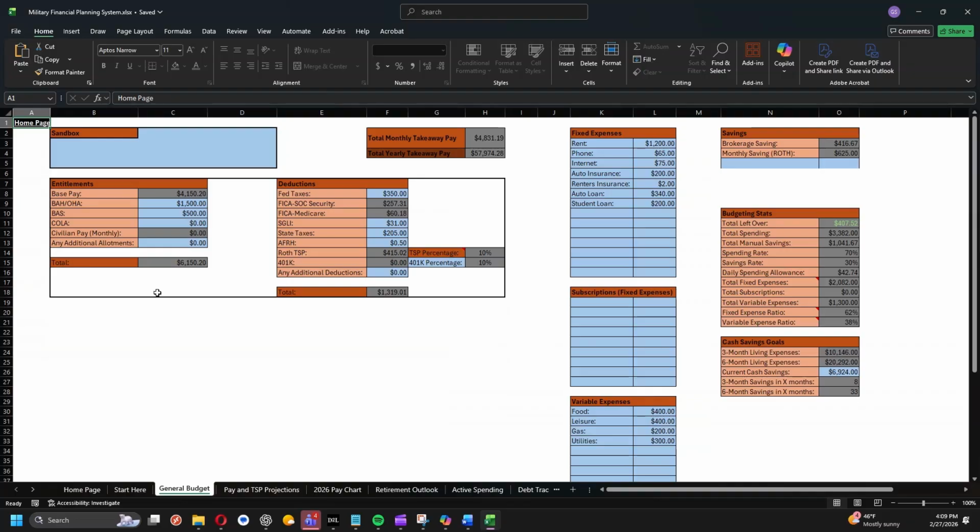All right, general budget. So this is where you put in your proposed monthly budget to yourself. Your base pay will automatically be carried over, same with any civilian monthly pay that you inputted. Here you will also enter any additional allotments on your LES that you receive: BAH, OHA, BAS, COLA. On your deduction side, make sure that it equals the numbers on your LES. Input the proper federal taxes. Your Social Security, Medicare, and TSP will automatically be calculated.